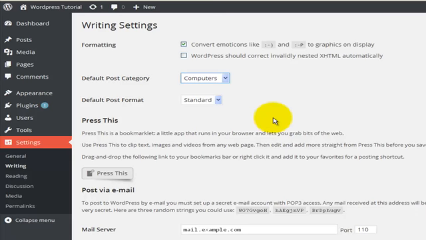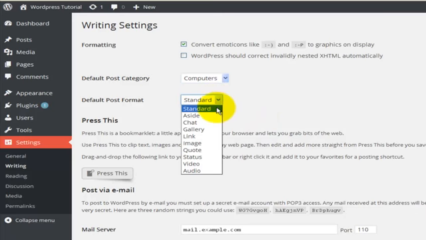Also, as we have seen before, there is a post format, and by default it's set to Standard, but you can create a chat-looking online site by choosing Chat as the post format, as well as gallery, link, image, quote, status, and a few others, video and audio.